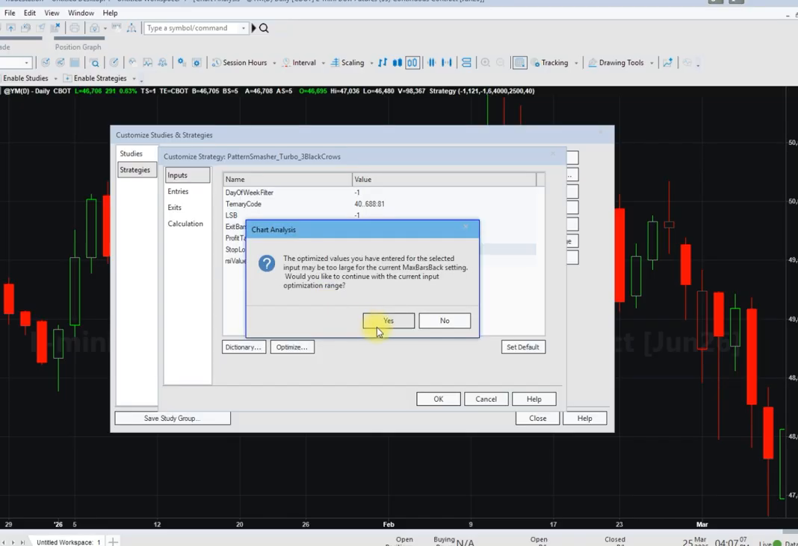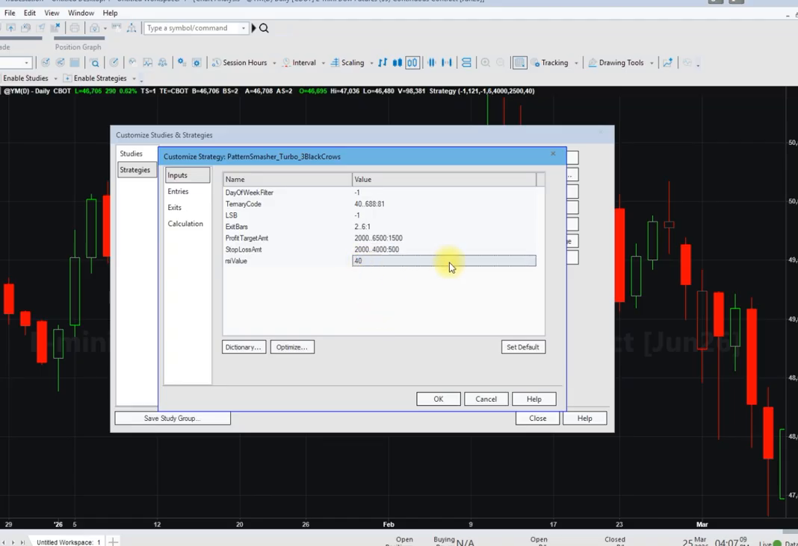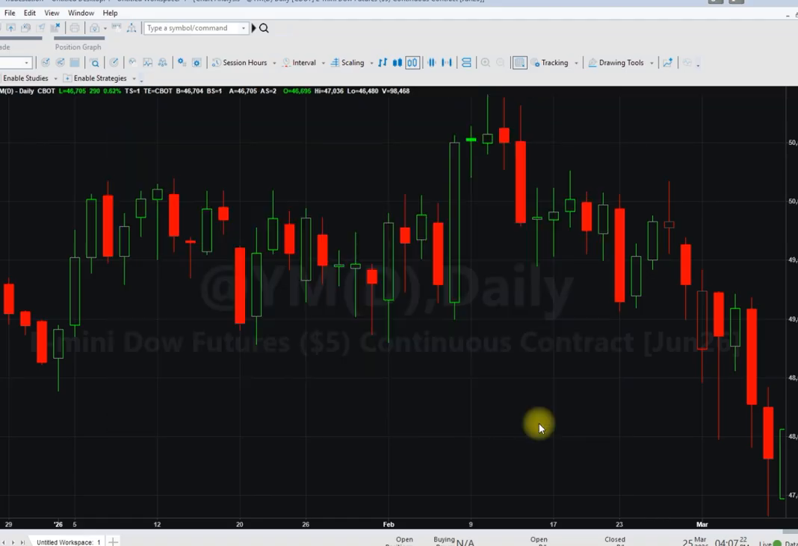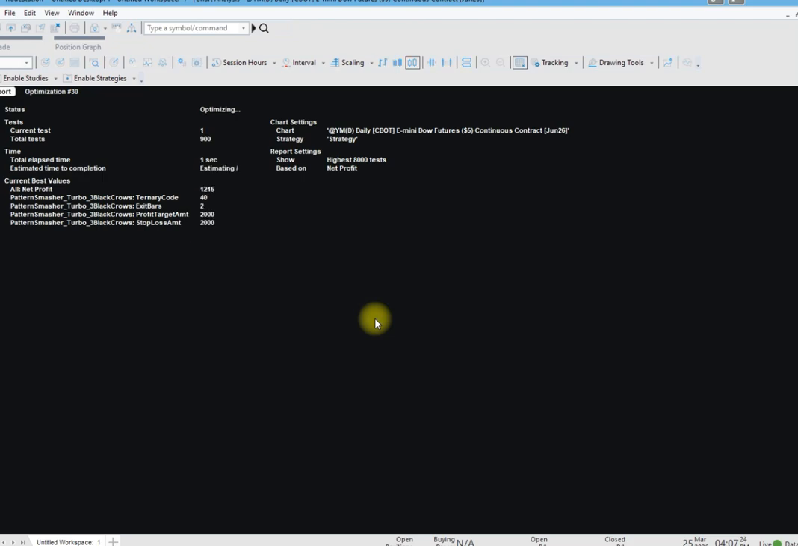Okay. The RSI value we're going to keep at, we don't want to be oversold. So let's just put 50 there. We don't want to be oversold. Yeah, we shouldn't. Let's do 40. That's a good number. That's not terribly oversold. Let's optimize it. It's going to be 900. Let's do that real quick. Should take less than a minute, I would think.